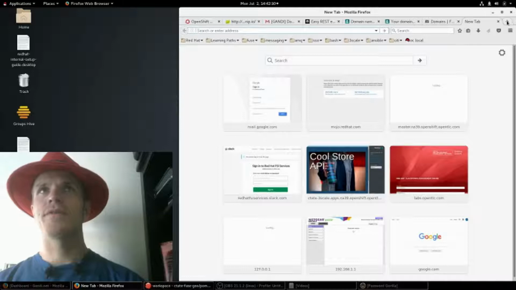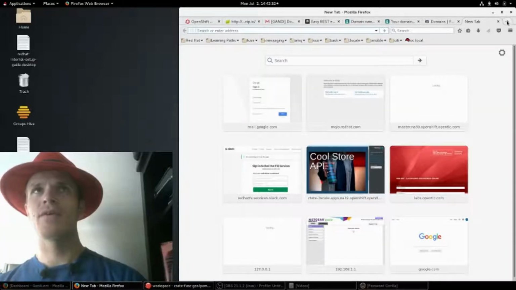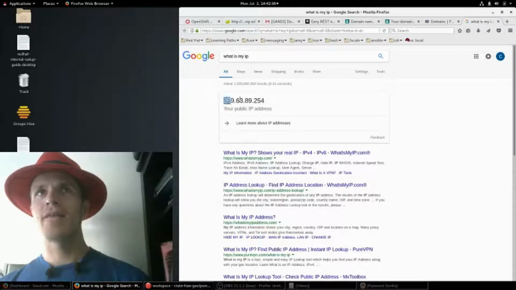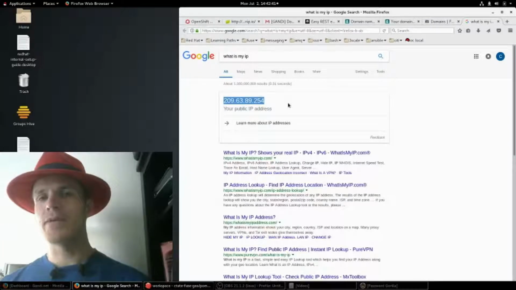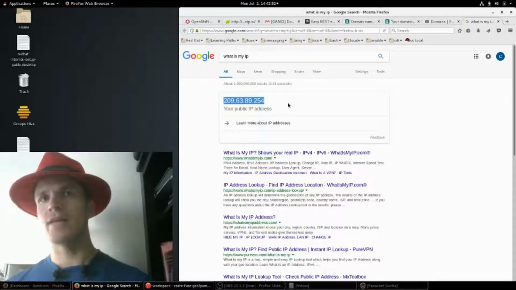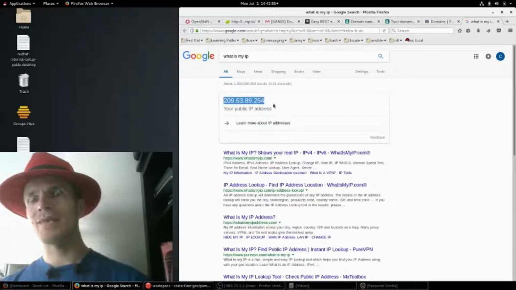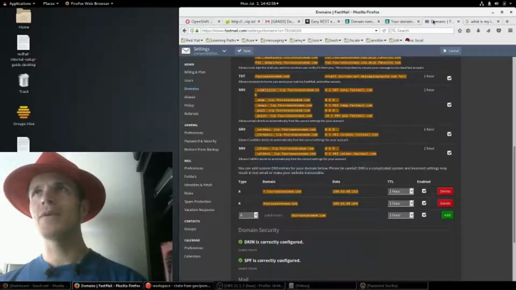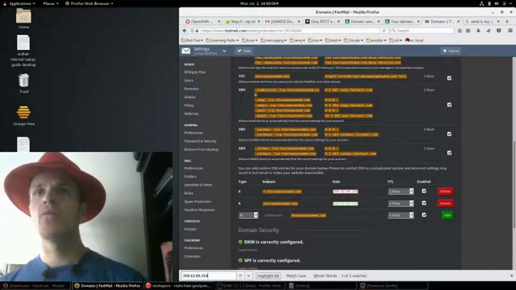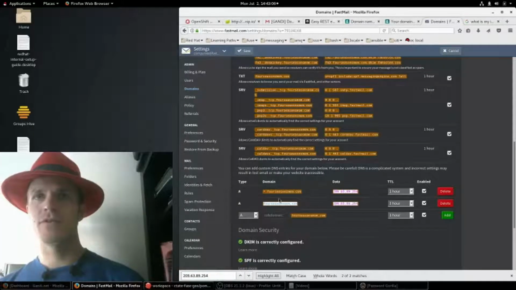And so since I'm at home here, I can say, what is my IP? And Google will tell me. Now this is my static IP. I asked my internet service provider to give me a static IP address. And so they told me, okay, that's going to be $10 a month. So I paid $10 a month and I have a static IP address. And I can take that static IP address here, like I did here, and put that into A records, one for the root domain name and one for a wildcard domain name.